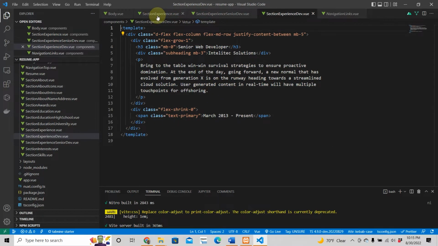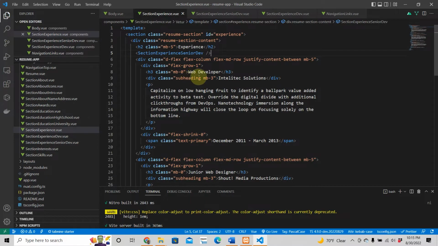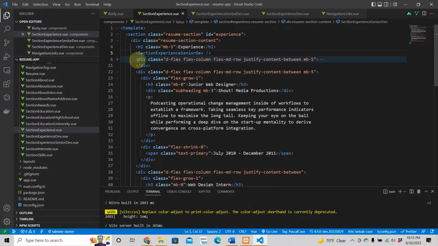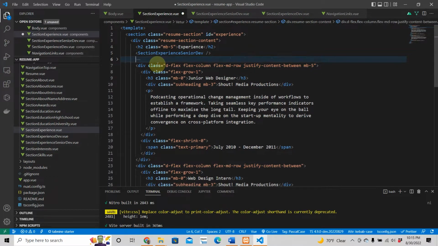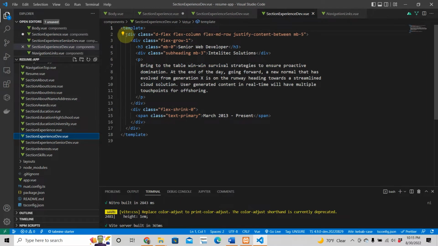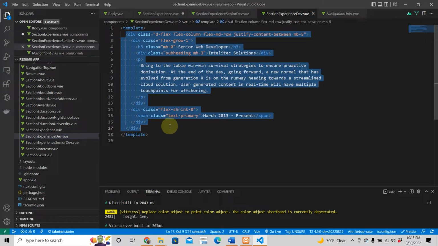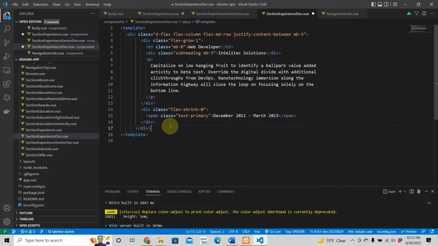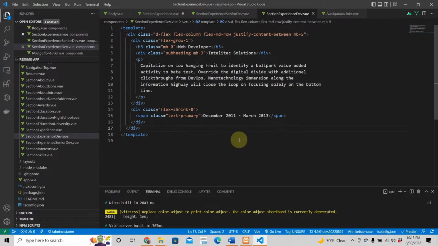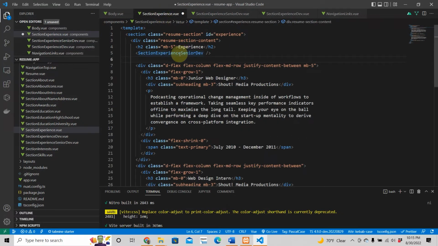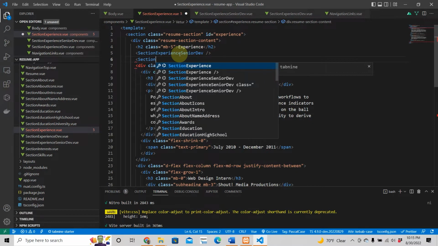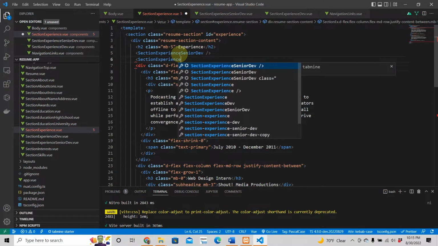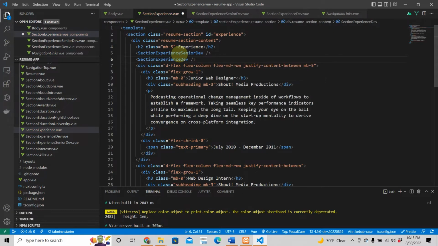All right, so section experience. Next one is section experience dev, which we just, yeah. But we're gonna replace what we put in there. Gonna just cut that. Section experience dev, and yep, paste like that. All right, section experience dev. Go back here. Section experience dev. Awesome.